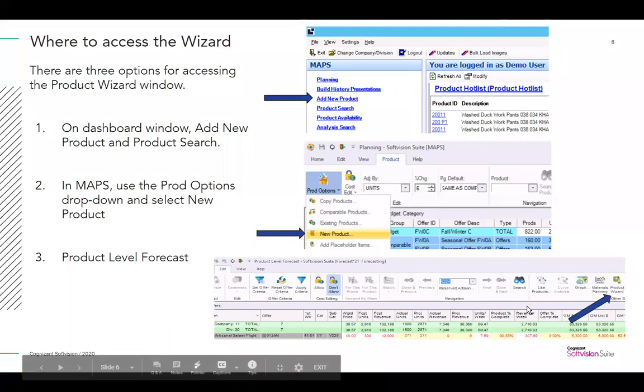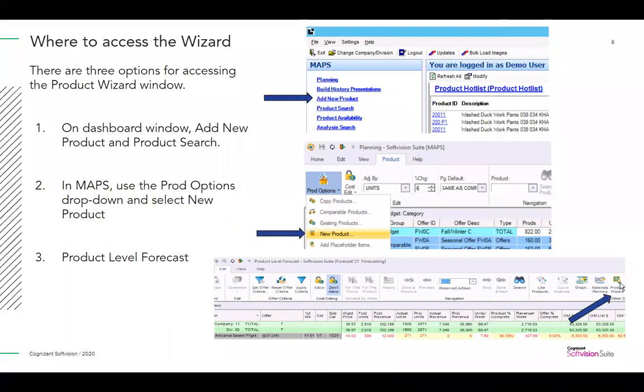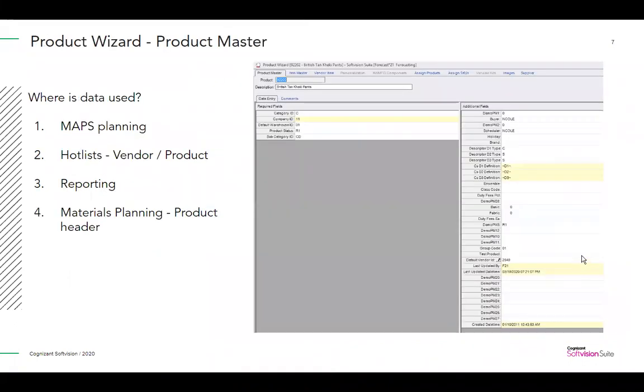And then the third option here, you have the ability to access the product wizard screen located on the PLF edit ribbon on the far right-hand side. So depending on where you are in your workflow, it's pretty easy to add those items on the fly.